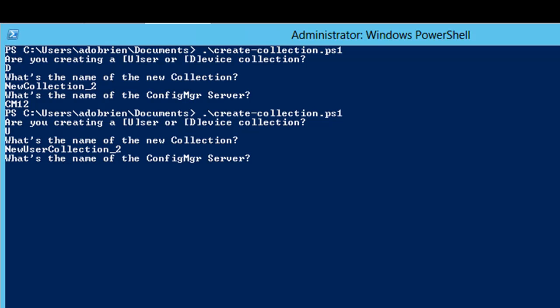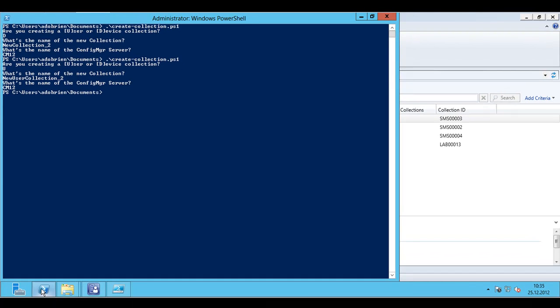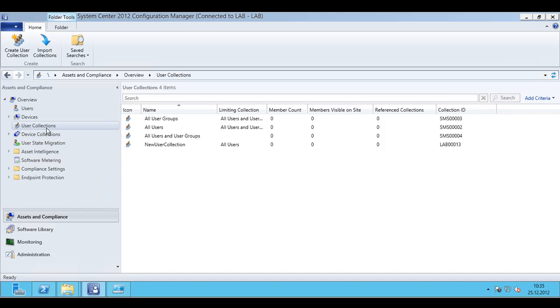Of course, this script can also run in a loop to create more than one collection at a time, which it's doing now.